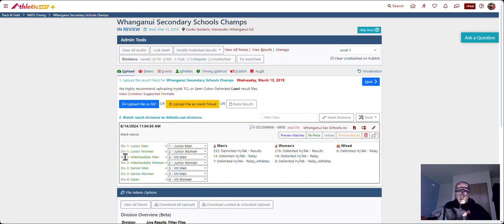It doesn't matter that there's a different division number here because the divisions that we're creating in Athletic Net are the divisions that will load. Sorry, got the wrong one there. It should be senior men, senior woman, and open. Okay, so now that we've got that there, we've made sure that they match as far as what the wording is. Then we can click next.